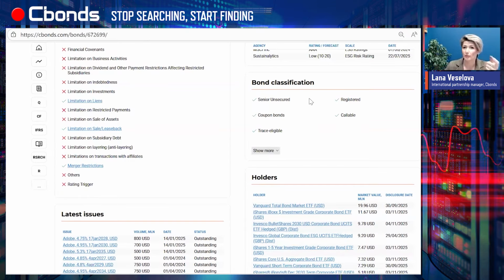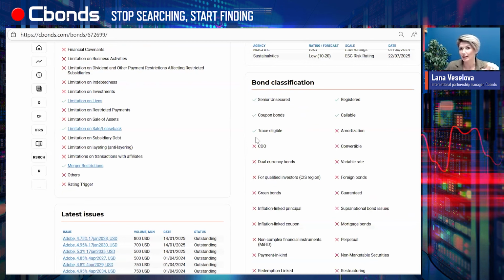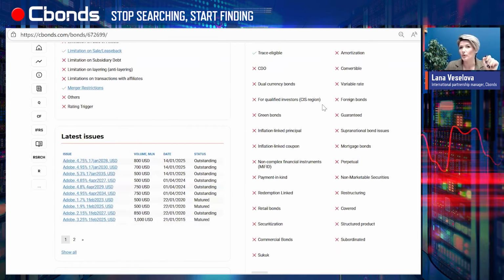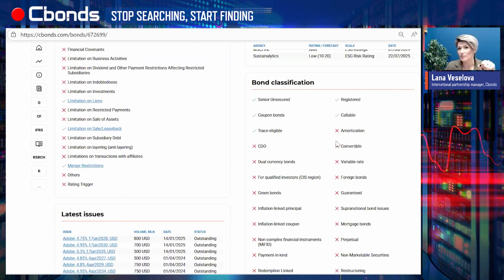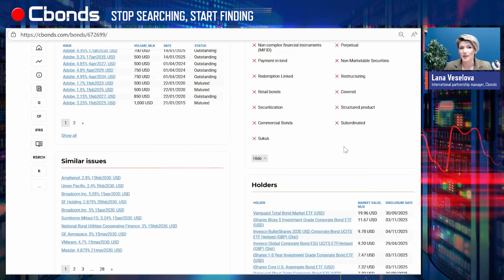And why I'm showing this, because right afterwards, we'll go to the bond screener. And this is how you can find bonds according to different types of the bonds. So we mark them as in green. So this bond is senior unsecured, it is callable, it is registered, it is coupon bond. So we state the types of the bonds, and this is how you can find similar bonds.